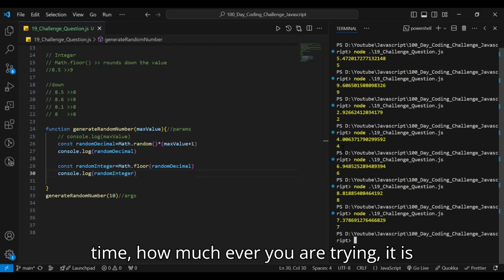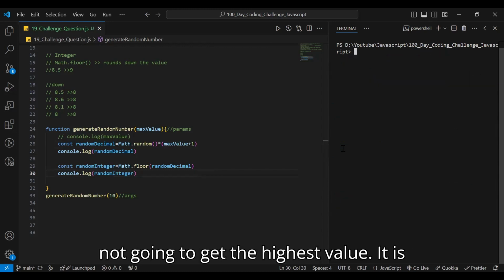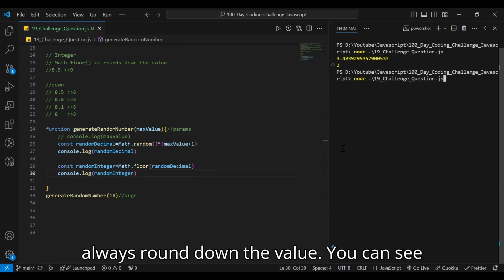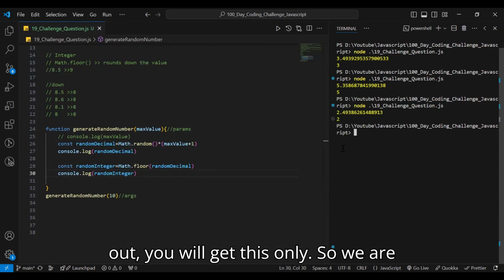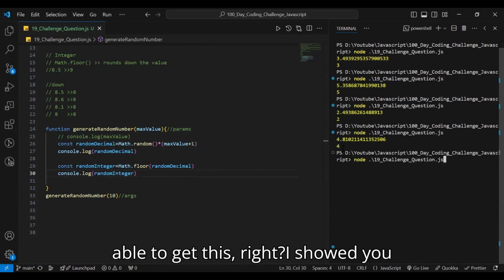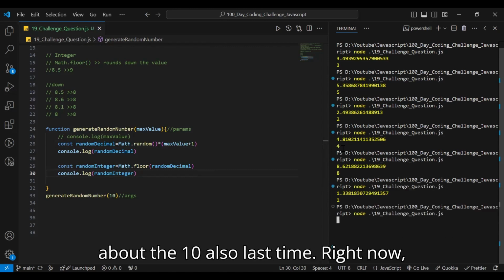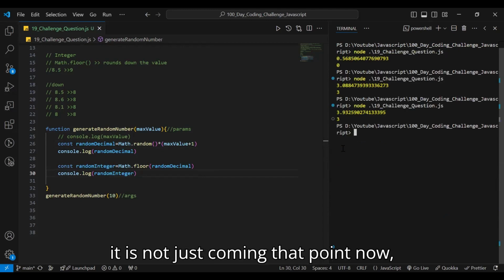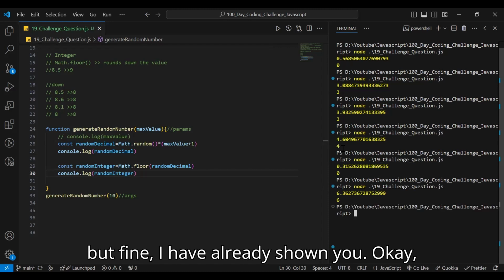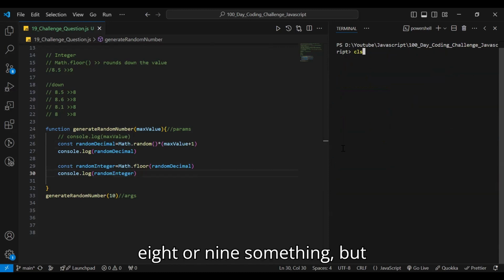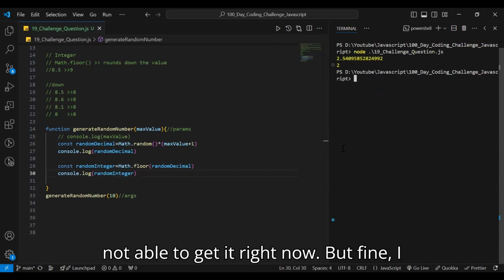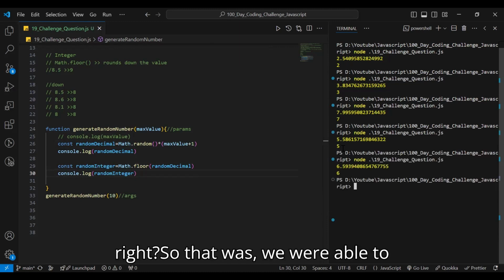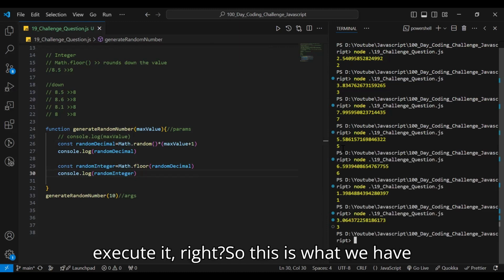So at any point of time, however much you try, it is not going to get the highest value. It is floor. So floor is where? Down. So it will always round down the value. You can see here again and again, if you check it out, you will get this only. So we are able to get this, right? I showed you about the 10 also last time. Right now, it is generating a random number, so it is not coming to that point now. I'm trying to get a random number of 8 or 9 or something, but I'm not able to get it right now. But fine, I have shown you that 10.99 right now, right? So we were able to execute it. So this is what we have done, okay?